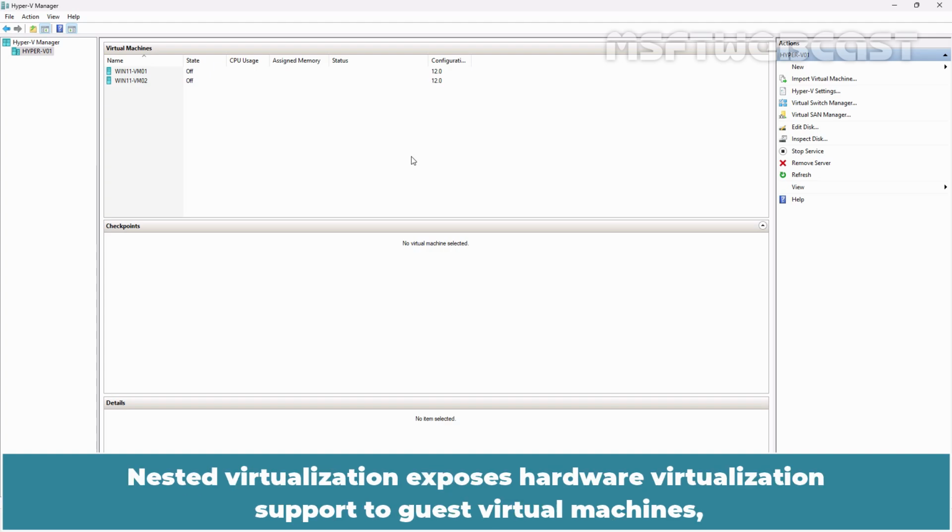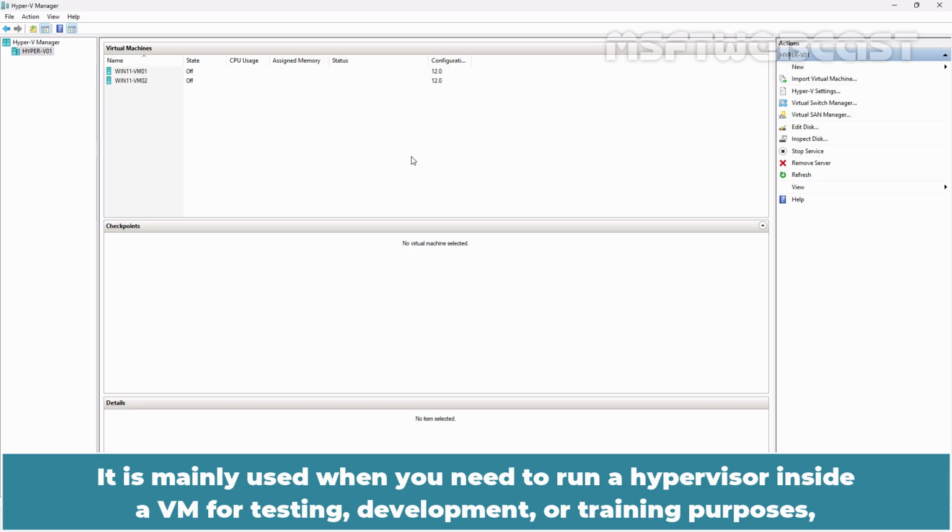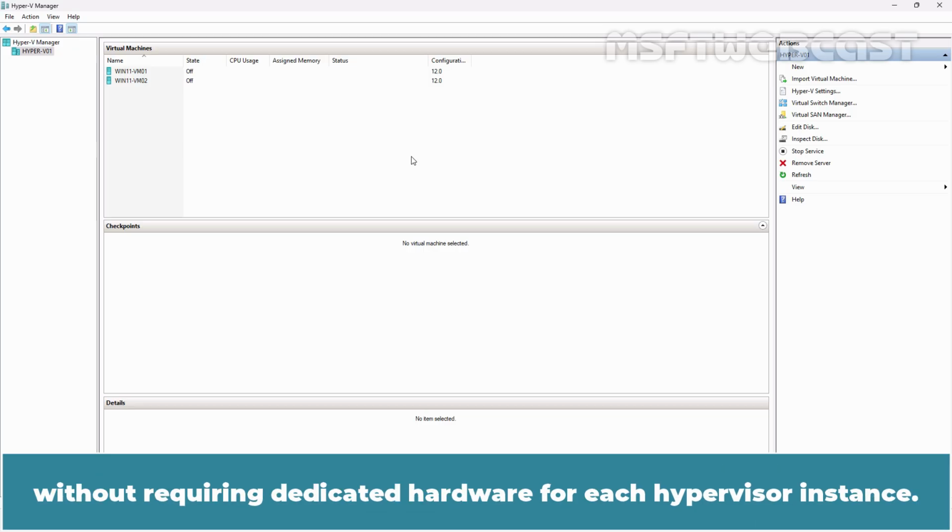Nested virtualization exposes hardware virtualization support to guest virtual machines, allowing Hyper-V to be installed on a guest virtual machine and multiple virtual machines to be created within it. It is mainly used when you need to run a hypervisor inside a VM for testing, development, or training purposes without requiring dedicated hardware for each hypervisor instance.